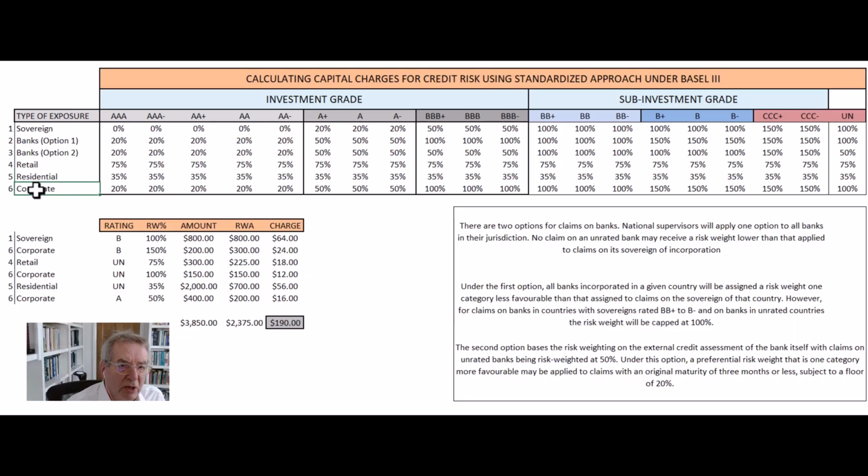And just to remind you, for example, I did say, let's say we take a corporate exposure, a bond, which is sub-investment grade, maybe a B-rated bond, and the appropriate risk weighting is 150%. And let me explain the simple interactive approach that I've included in this workbook. So let us say, for example, that we currently have here a sovereign bond rated B.